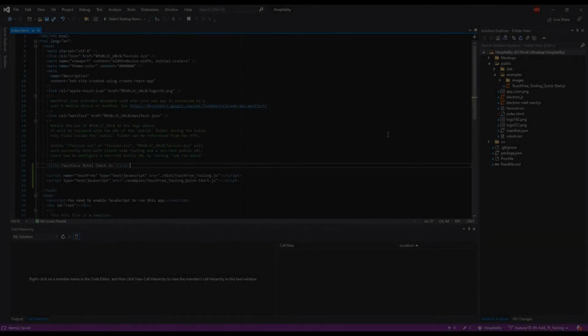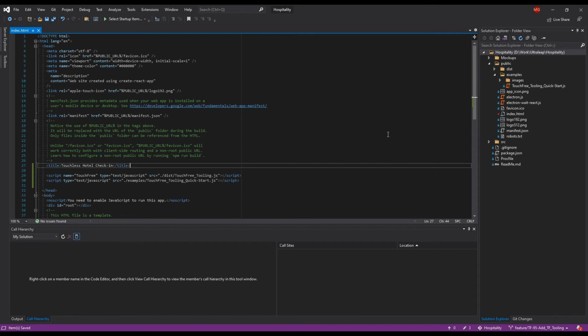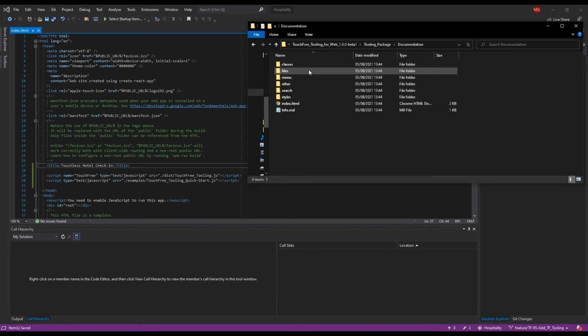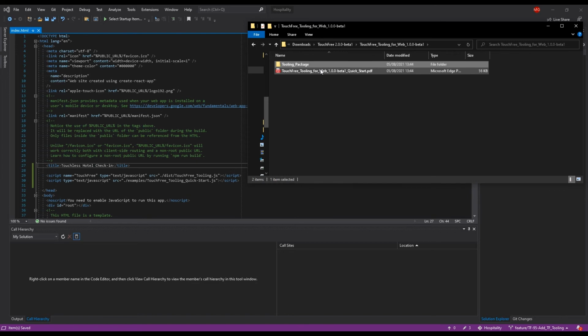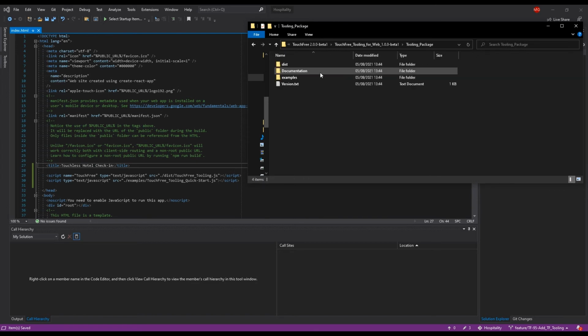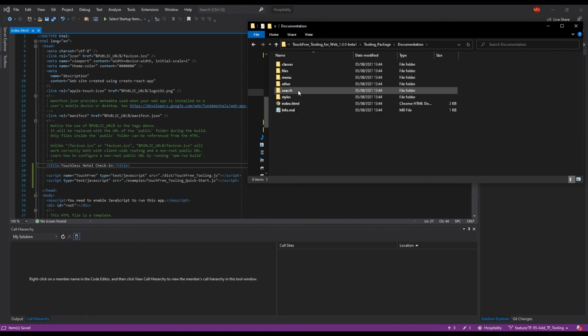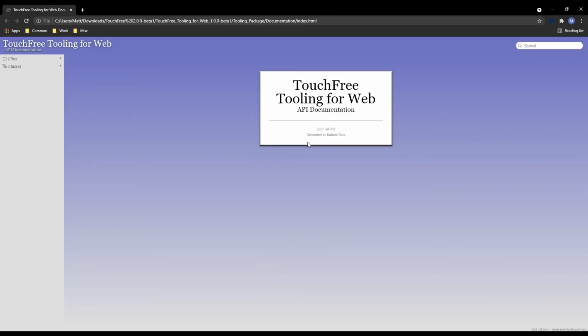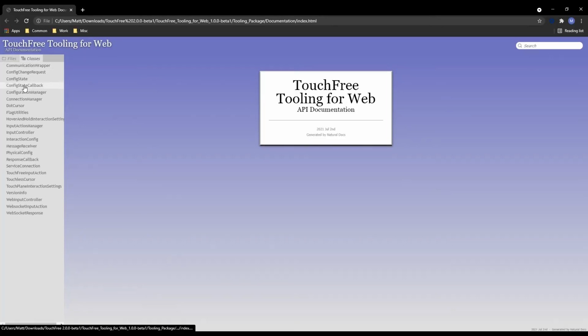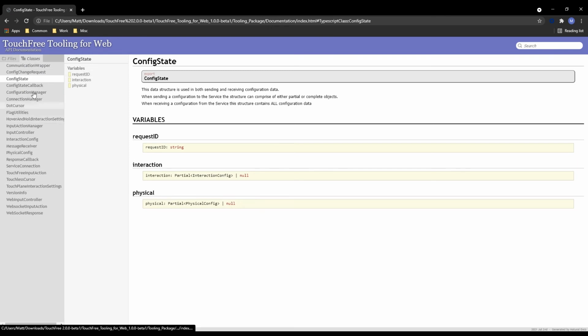So that's integrating it as it is, but we can also use the documentation that comes along with the tooling. So firstly, there's a quick start guide for getting started with the tooling. And then there's also API documentation, which you can open through going to the index.html in the documentation folder. And you can go through all of the classes and see what they're all doing.